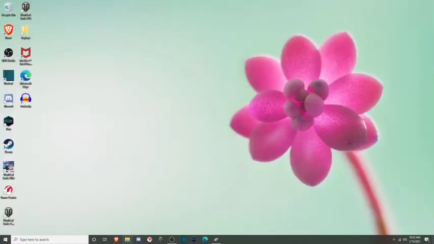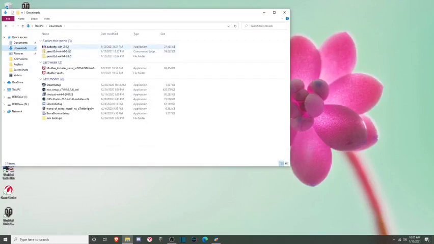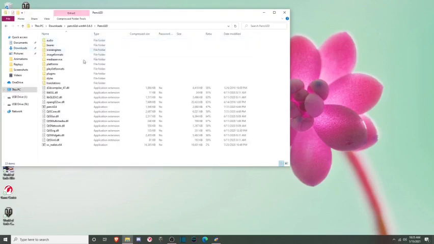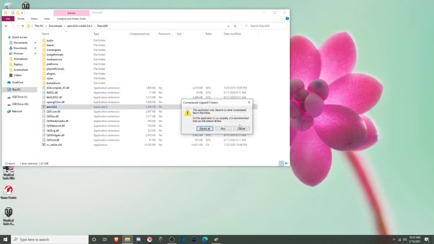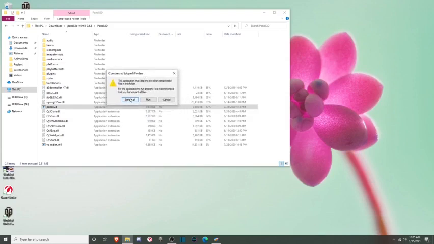So once you download it, it should be in a compressed zip file right here, like this. And as you can see, it says the Pencil 2D application right here, but if you try to open it, then it says this application may depend on other compressed files in this folder. So you're going to go ahead and click extract all.